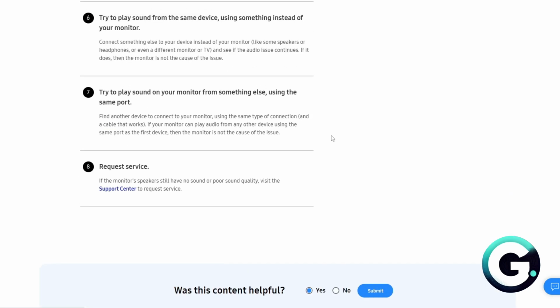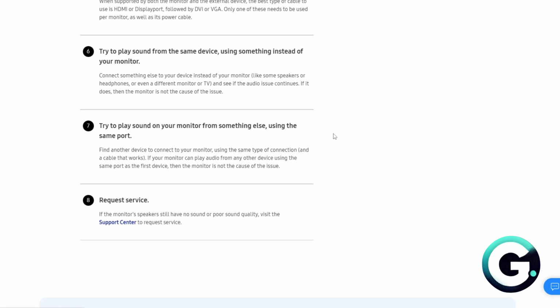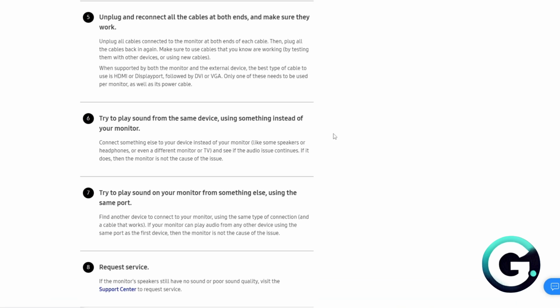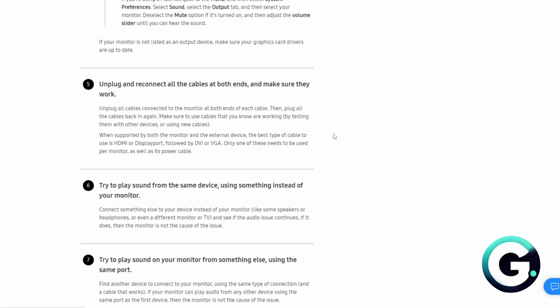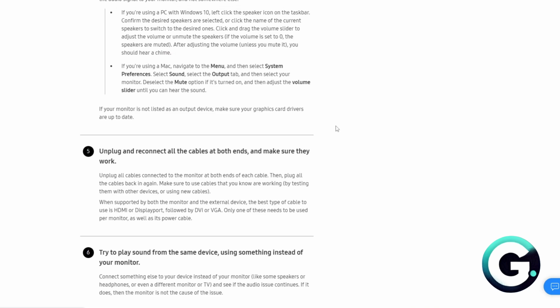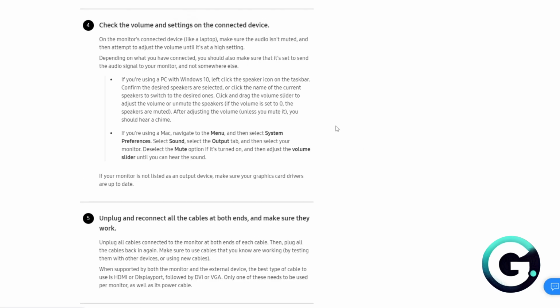Now, as a last resort, you want to test with another device. So just simply connect your monitor to another device, making sure that the problem isn't within the monitor but on the computer itself. And from there, you also want to test another monitor if you have to.